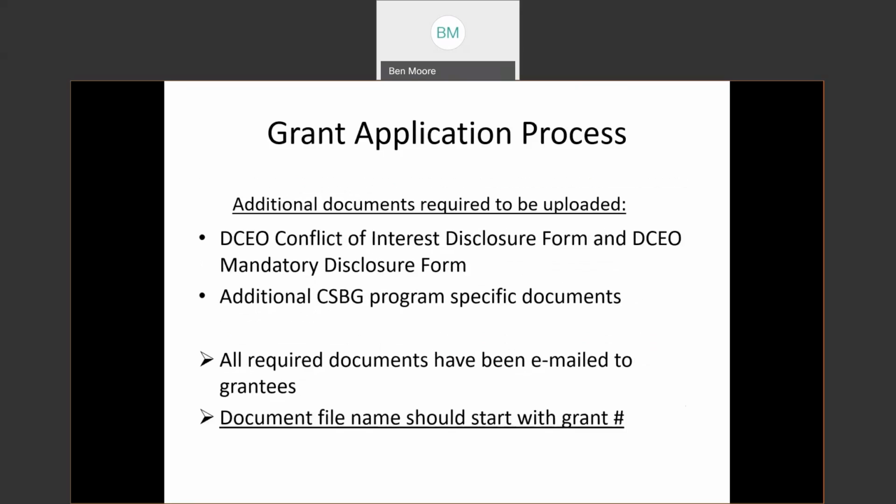Additional documents that are required to be uploaded are the DCO Conflict of Interest Disclosure Form and the DCO Mandatory Disclosure Form. Additionally, there are other CSBG program-specific documents that are addressed in a separate video in this series. Again, all required documents have been emailed to grantees. When you're uploading the documents, please include your grant number at the beginning of each document file name. That helps both you as the grantee and the grant manager identify those documents and what grantee they belong to easily.